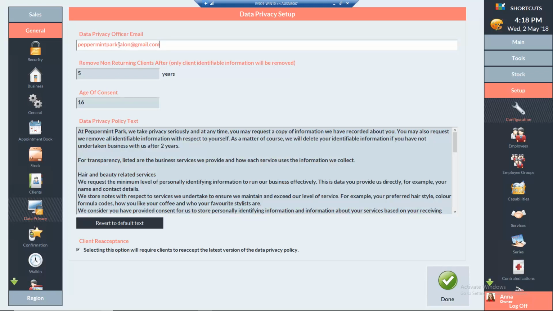The next setting allows you to choose how long non-returning client data will be kept in your system before it's automatically removed. Please note that data required for bookkeeping and reporting purposes will remain in your system. Only client identifiable information will be removed. By default, this will be set to 5 years. However, you should update this setting to reflect your own business policy.